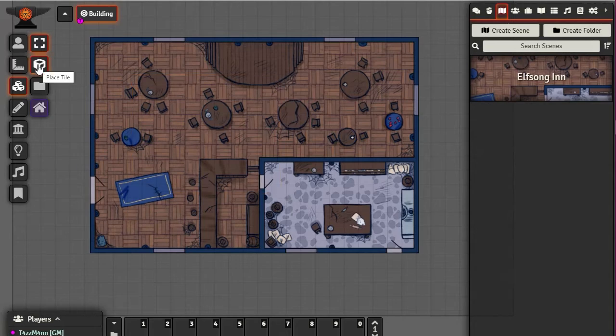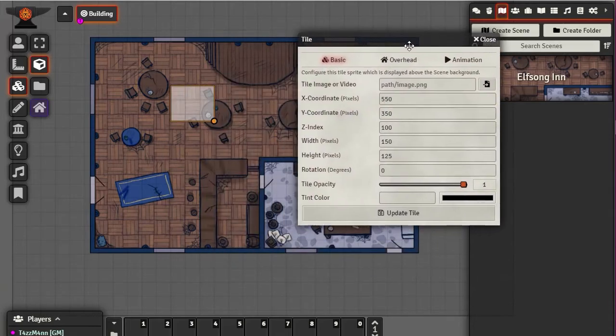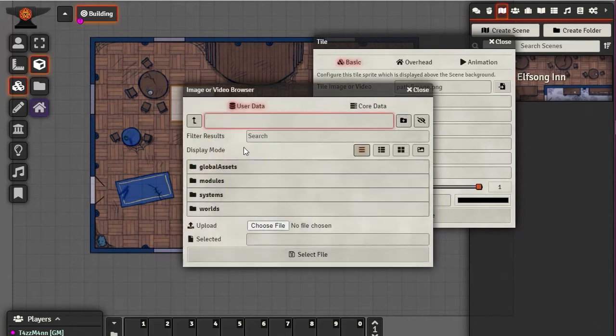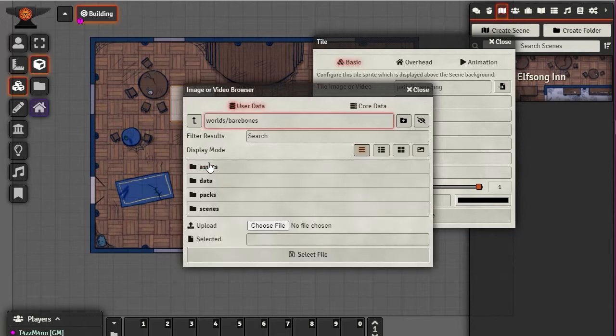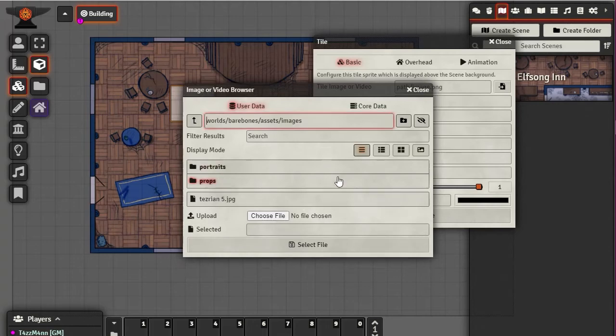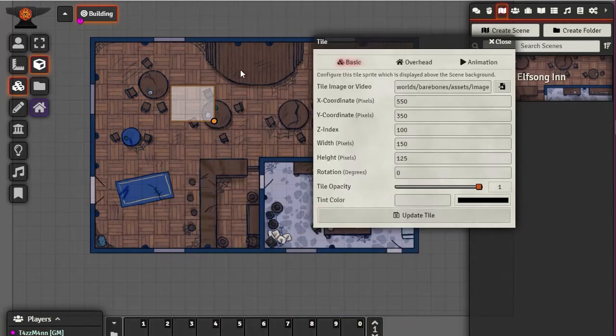This one right here is to place a tile. So if we want to place a tile, we just click and put it basically where we want it. I don't remember if I have any tiles. Let's go see if we have in images. Worlds, bare bones. Let's do assets and then images maybe. I have portraits and props. We want a prop. Oh, I have a lot of props. So let's say we want, let's do a magic circle. So go ahead and choose that, scroll down, hit select.